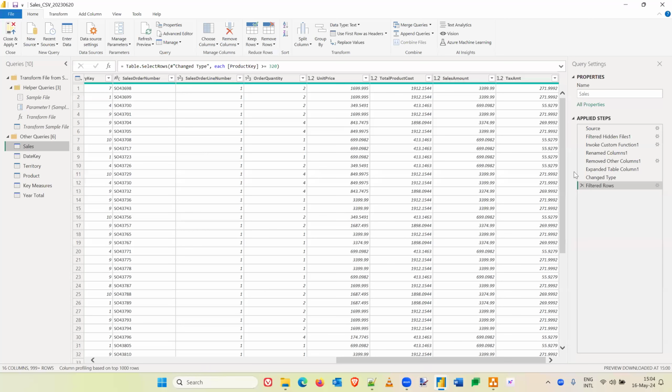Now, while I'm here, what if I wish to calculate? So I have a sales amount and tax amount. I wish to calculate the sales minus tax amount. So I want the net sales, net amount, shall we call it. I have two options. Let's begin with the options that are available to me.